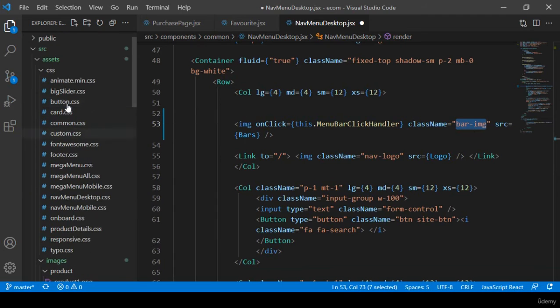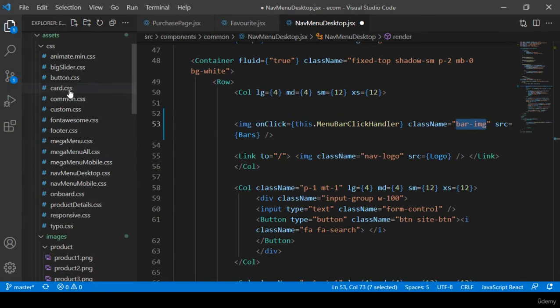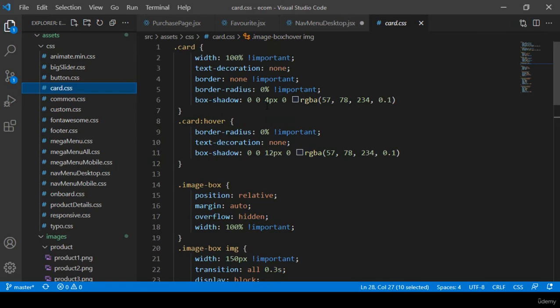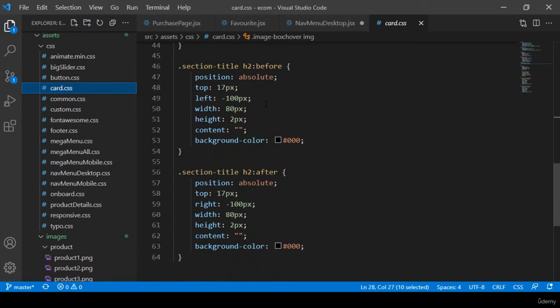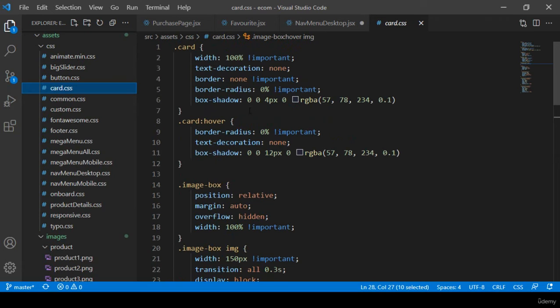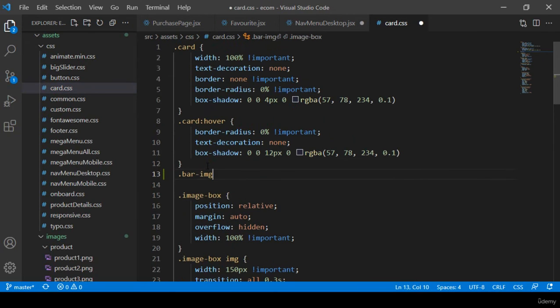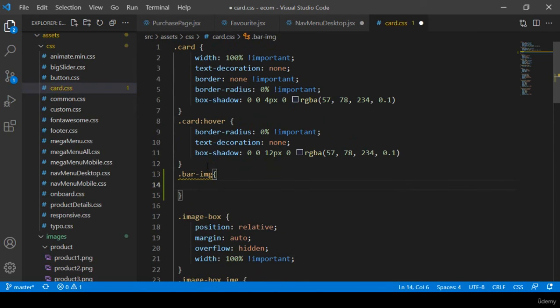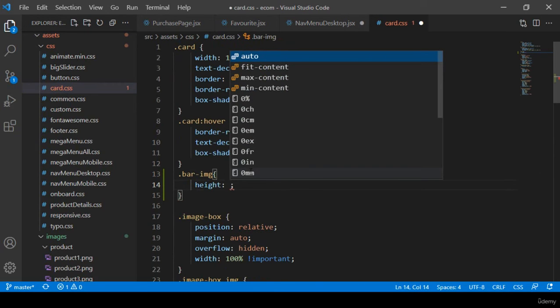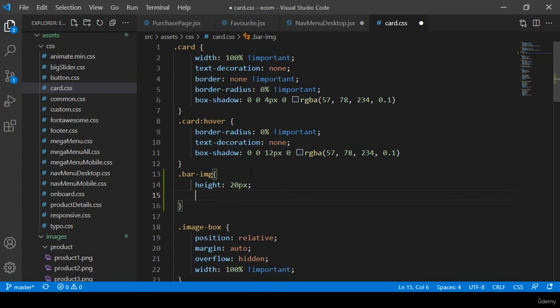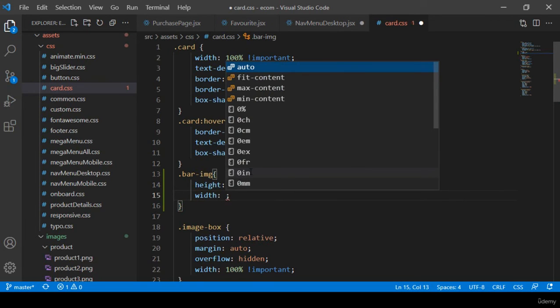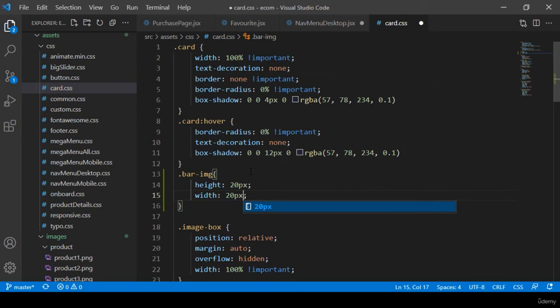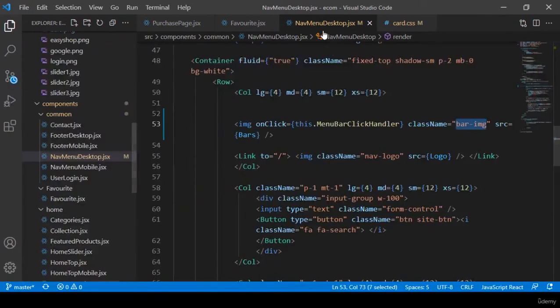If you go to our css, in our card position, I want to create another one. There is our card, and here I want to create another one. After this, I want to use that bar image. For this class, I want to use a height and a width. I make the height 20 pixels right now, and the width also 20 pixels. Perfect. Now click save all.